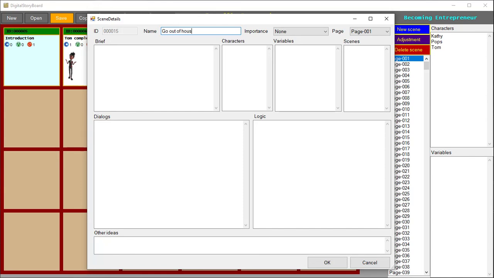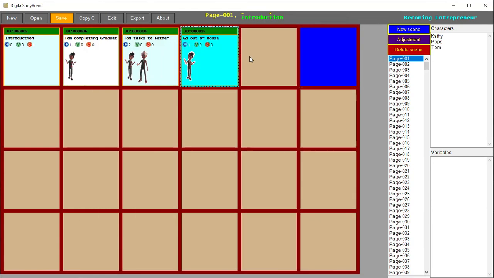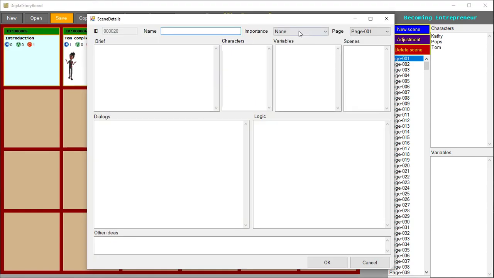go out of house. So it's moderately important. I will just retain it here in page number one and then move it to, so who is involved in this scene? Only Tom is involved. So this is moderately important. You can see the color code. There is a difference of color code.